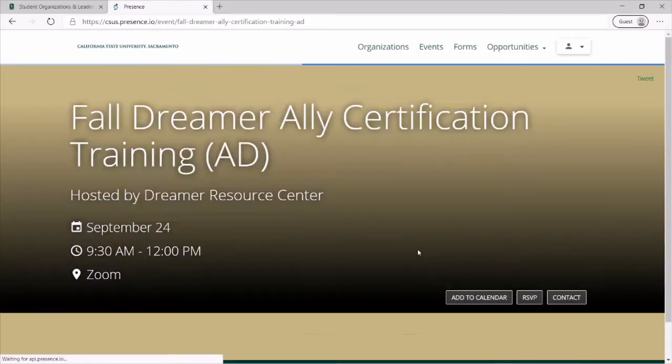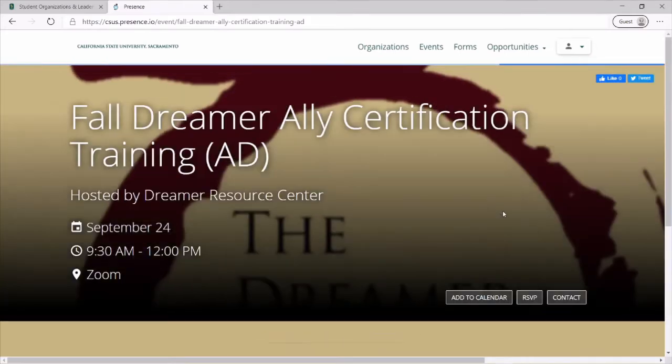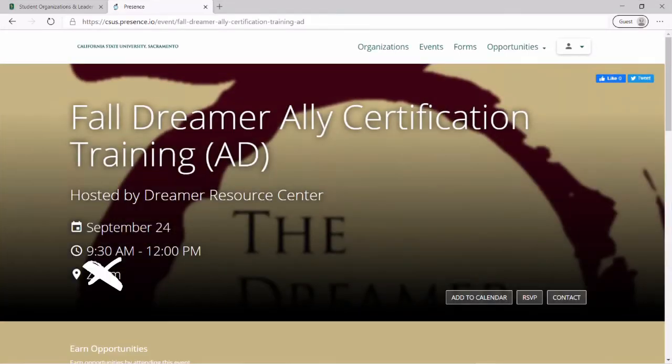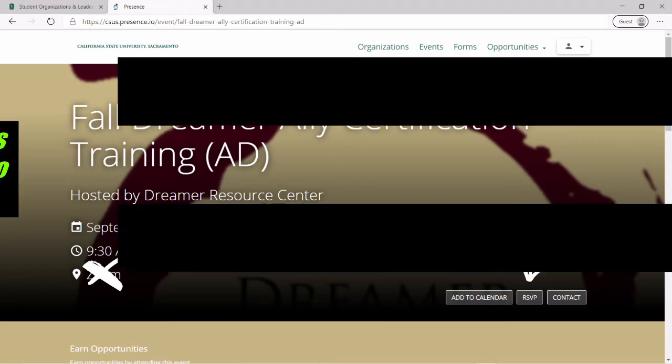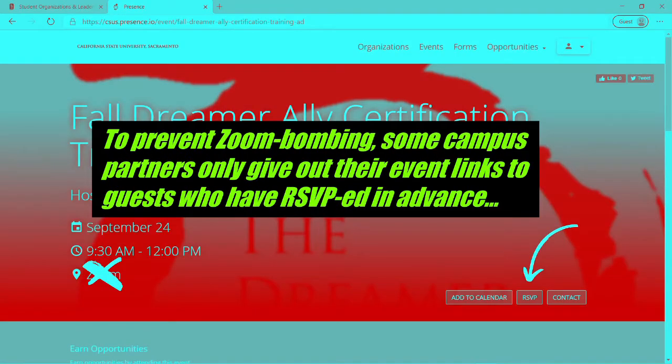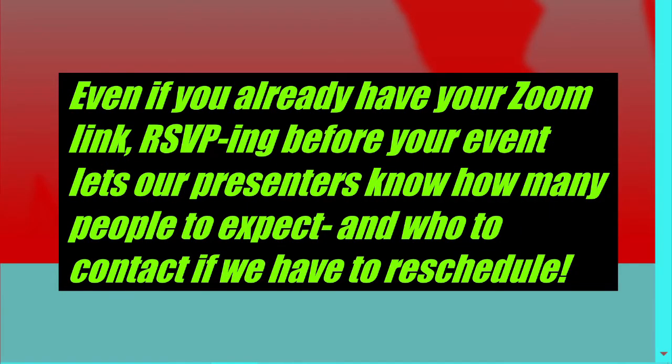This event information looks just like what we saw in the Green Workshop, but with one key difference. There's no Zoom link and an RSVP button. To prevent Zoom bombing, some campus partners only give out their event links to guests who have RSVP'd in advance. But even if you already have your Zoom link, RSVPing before your event lets our presenters know how many people to expect, and who to contact if we have to reschedule.